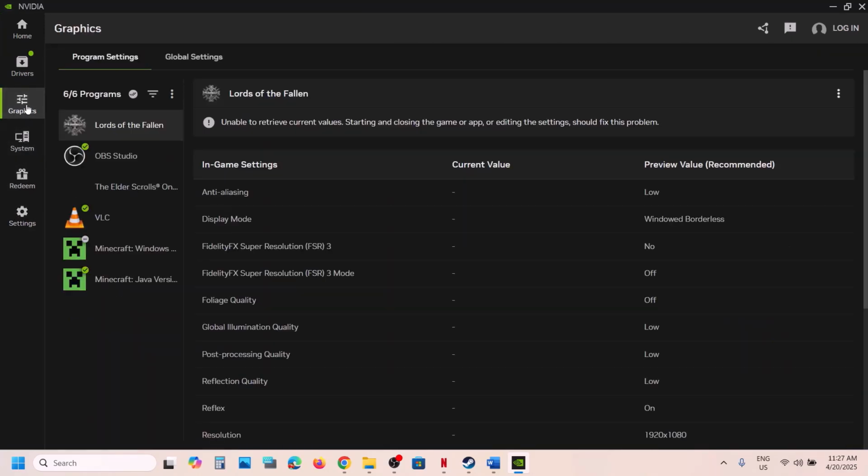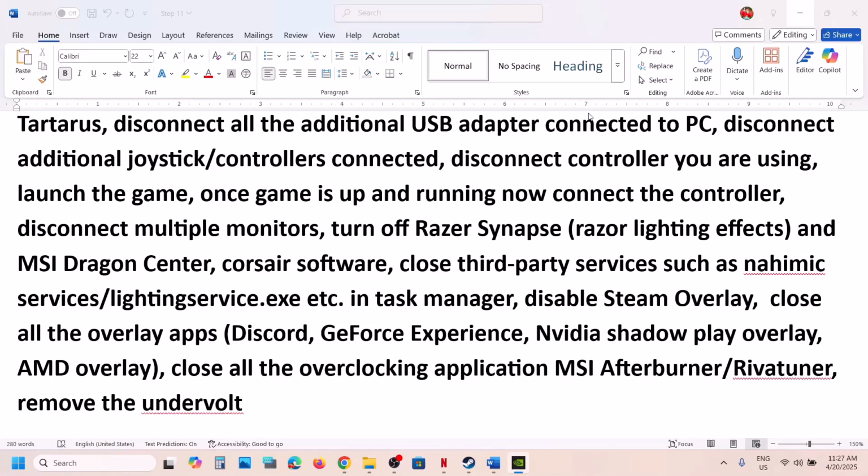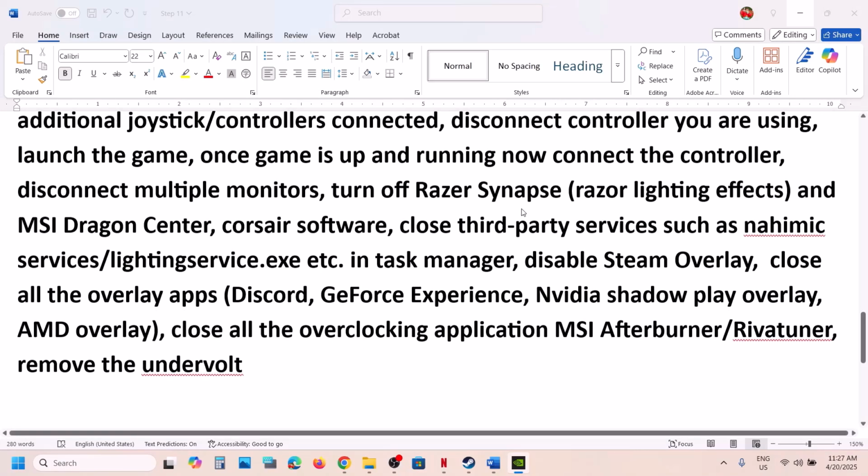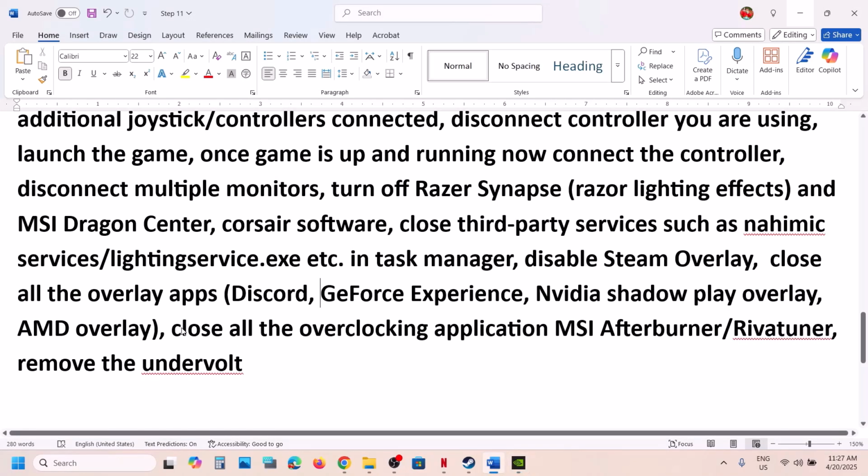Also you can go to graphics. If you see Lords of the Fallen over here, and if you see an optimize option, you can optimize the game from here. If you don't see it, just ignore it. Also if you have any overclocking application running, like MSI Afterburner or Riva Tuner, close it. If you have an undervolted computer, remove the undervolt and then launch the game.